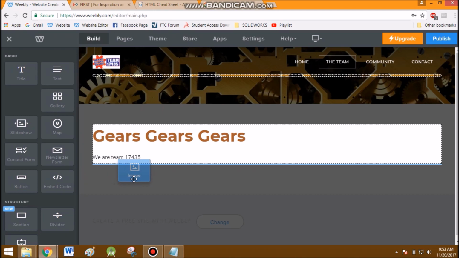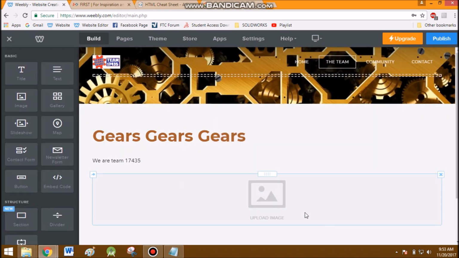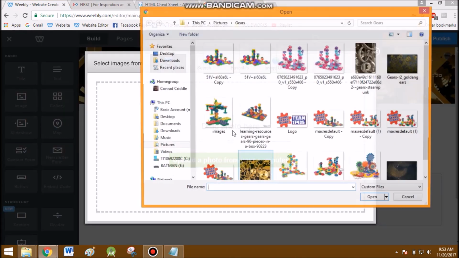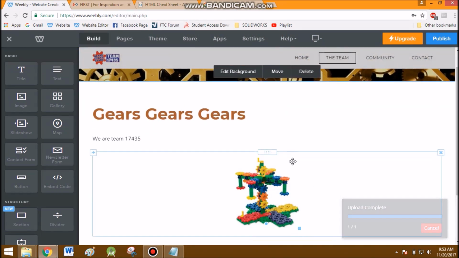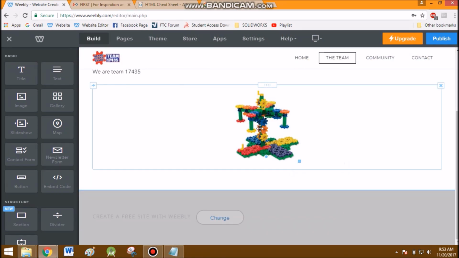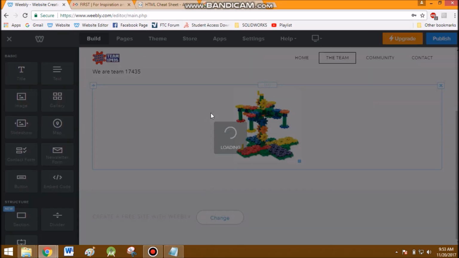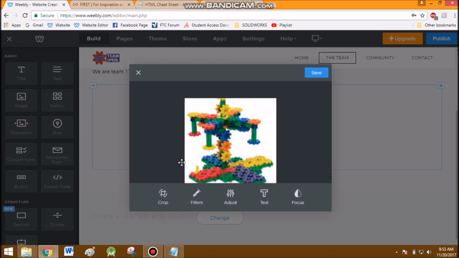Next, we're going to go down to image. This is just a single image. You upload one image into this box. We're just going to take a random gears photo, and one of the newest functions of this is we can now edit images. You can use the editing tools they have now. This is a new thing for Weebly. You can crop it, you can filter it, adjust it, add text, or do a focus on it. Then you just click save, and it would save your changes.